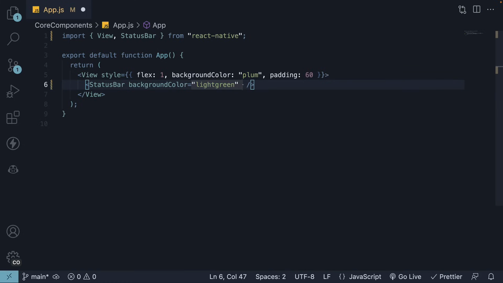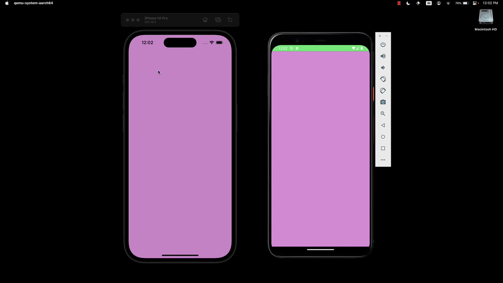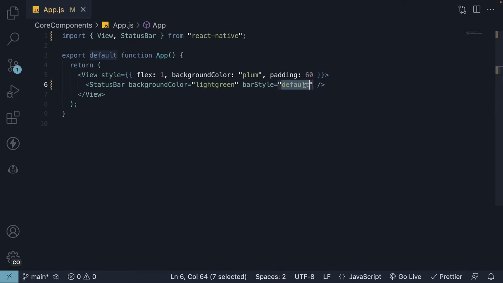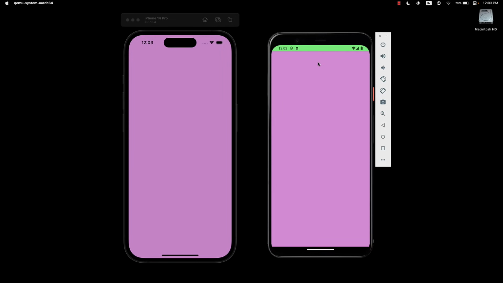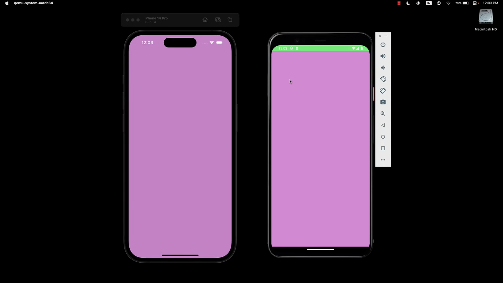The prop to control the text color is called bar style, and its default value is the string default. This corresponds to dark text on iOS and light text on Android. Currently, we see black text on iOS and white text on Android. We can change the value of bar style to dark content, which results in black text on both the platforms. We can also change this to light content, which gives us white text on both platforms. Depending on your application's background color, choose the appropriate value to ensure good visibility and contrast.